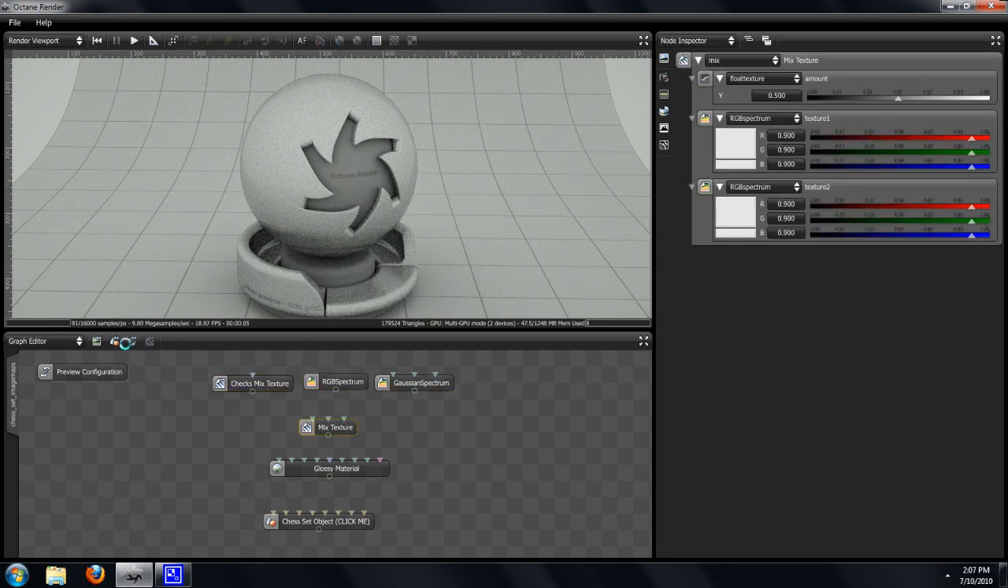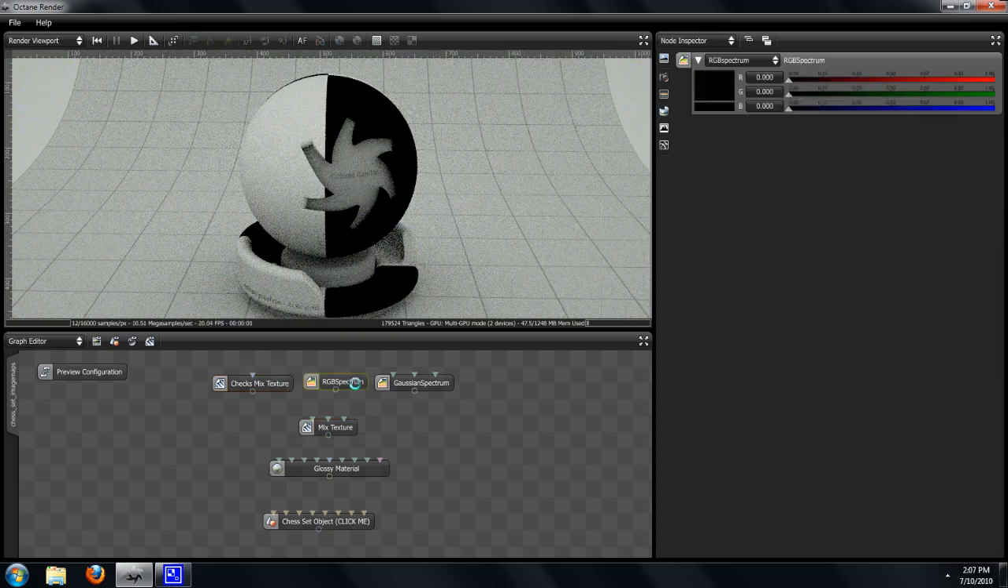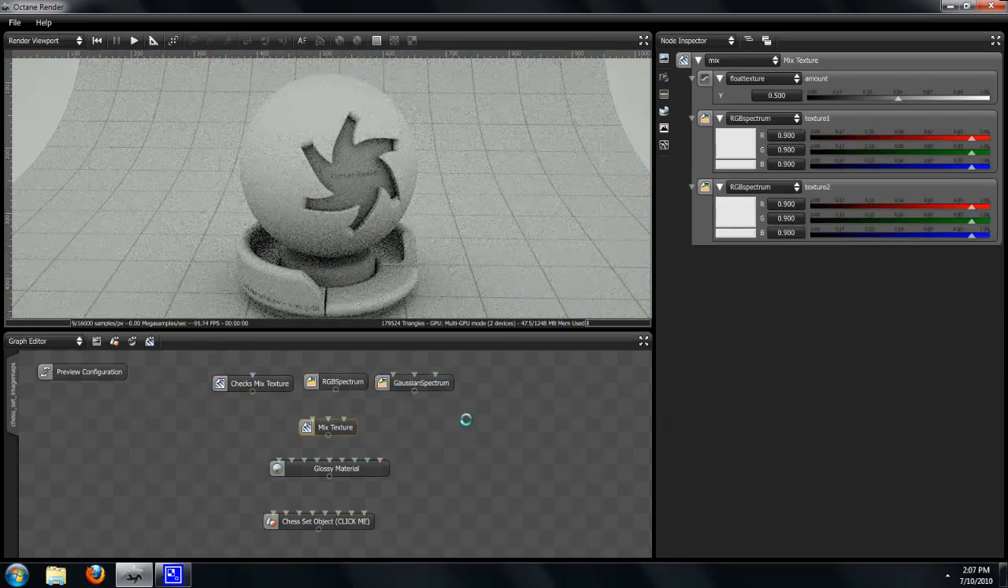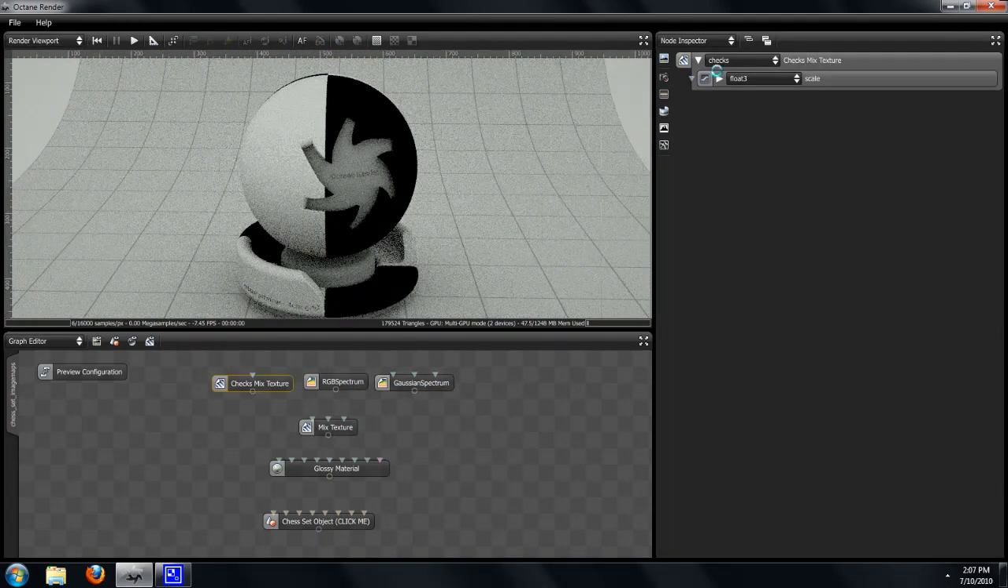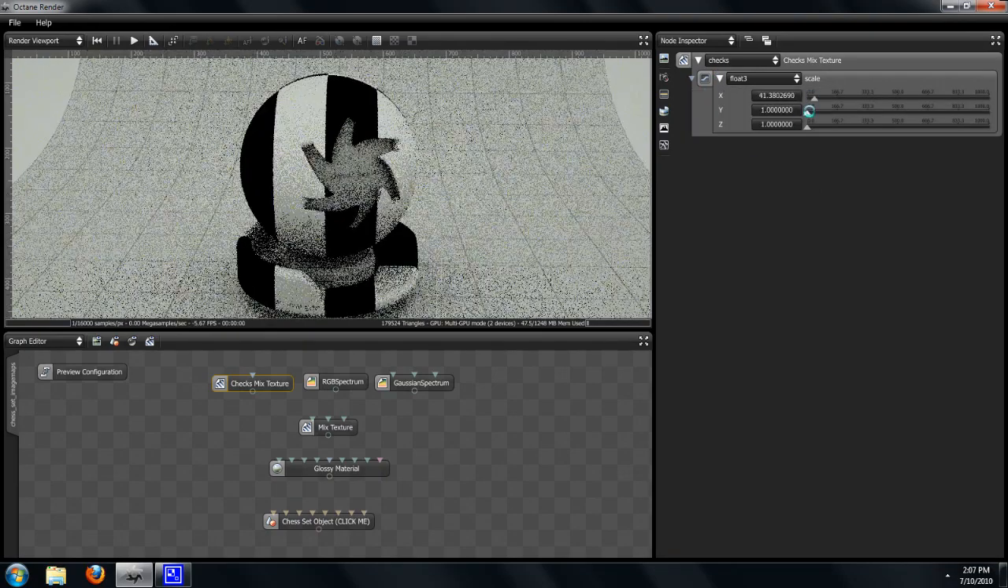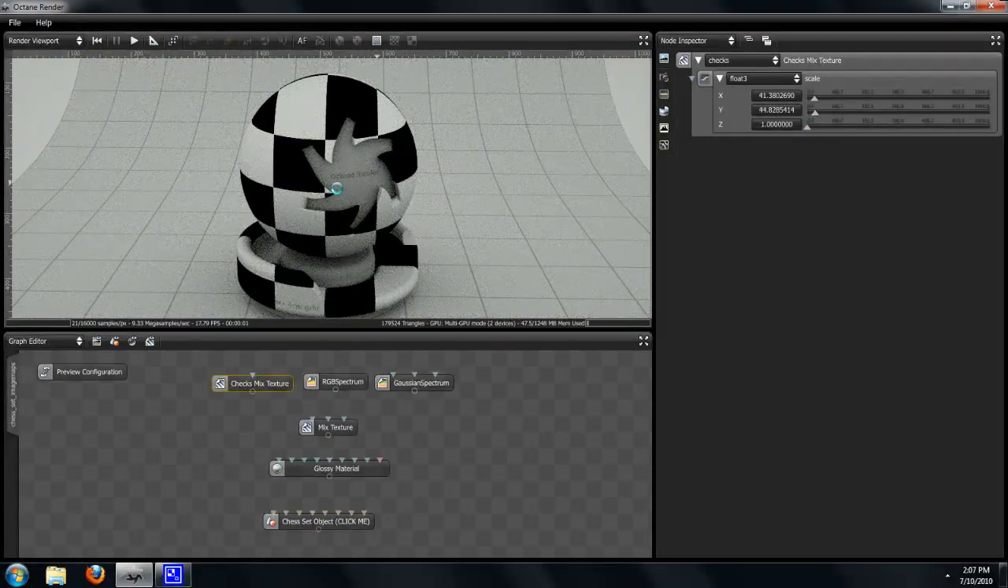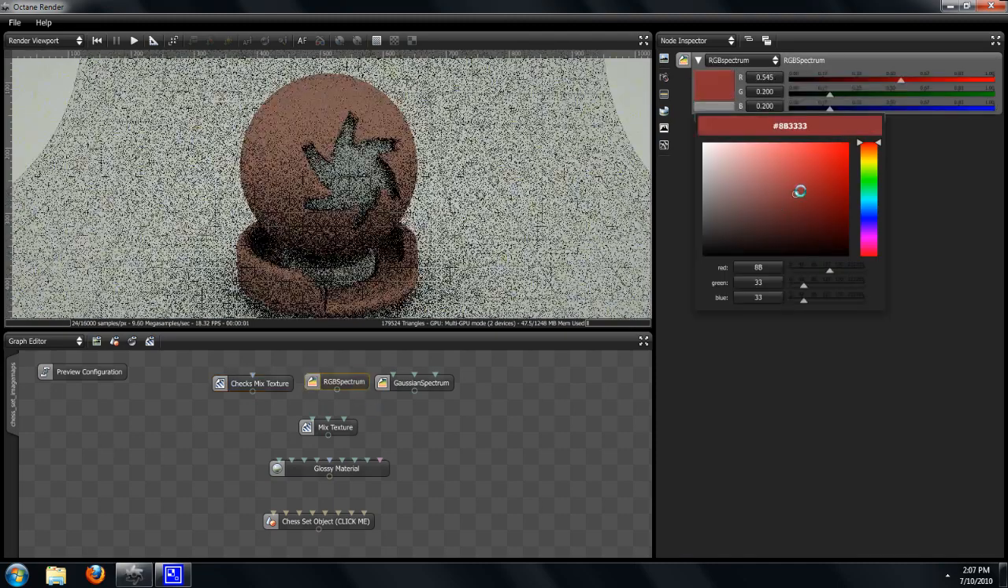And those are controlled by these buttons right here. If you see enable, disable viewing of texture nodes when selected, I'm going to enable that. And now when I select these nodes, I can see each individual texture. I'm going to change the scale and size of my checkerboard. I'm also going to change the color of my RGB spectrum.